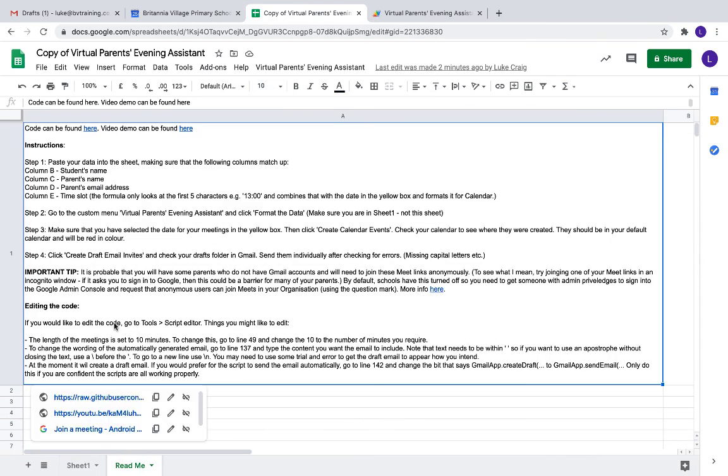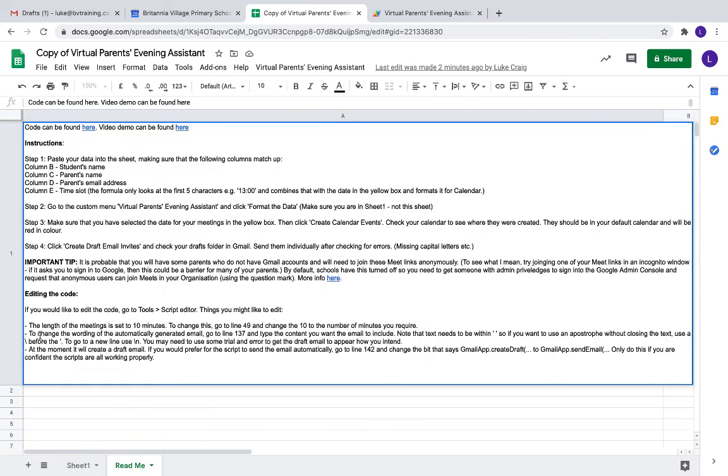So do have a good look through the README page and have a look at some of the ways you can change this. Make sure you look at the tip as well, which is important. And I hope it saves you time like it has done the staff at R Trust, and good luck.